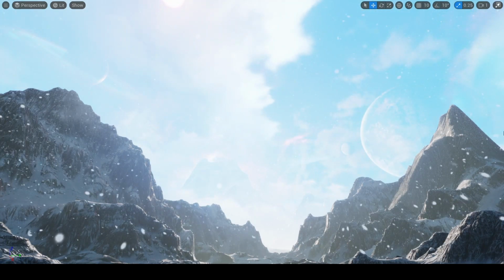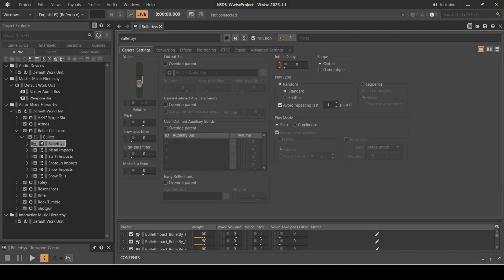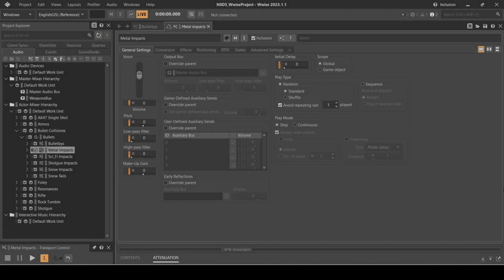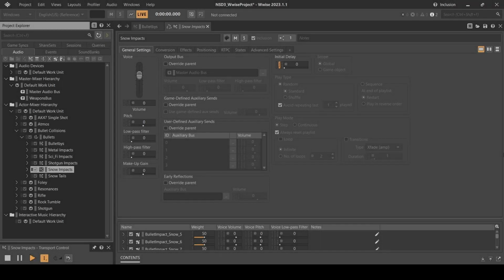This would culminate in the following layers: a random container of aerodynamic bullet sounds, a random container of metal impacts, and a random container of snow impacts. Each would be shared across all weapon types.